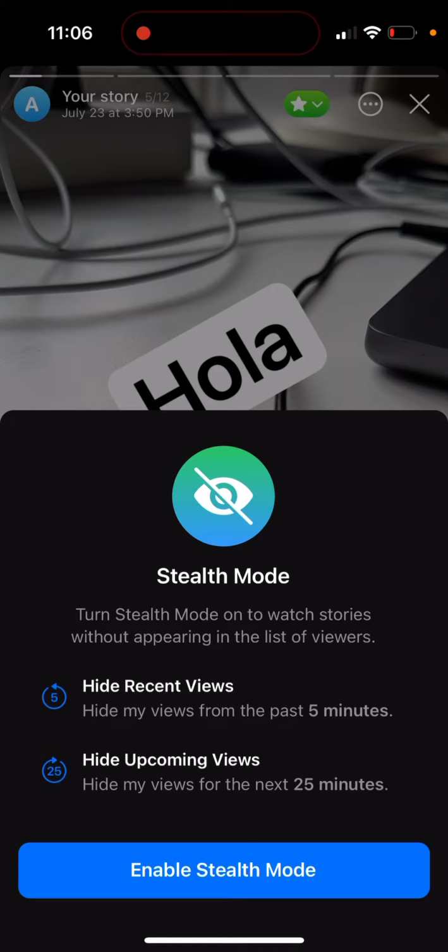You can hide your recent views for the past 5 minutes and for the next 25 minutes. So in the range of 30 minutes, you'll be able to browse other people's Telegram stories and you won't appear as an account in their list of viewers. And then you can just tap enable stealth mode.